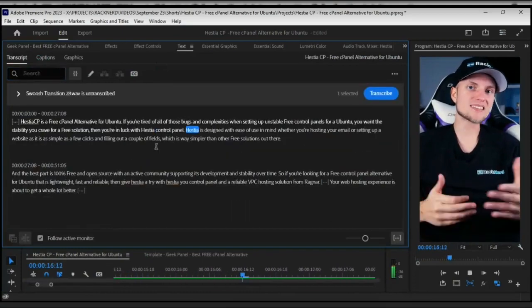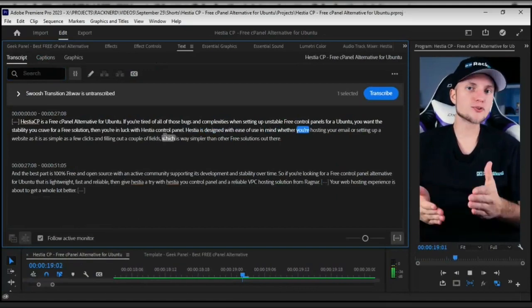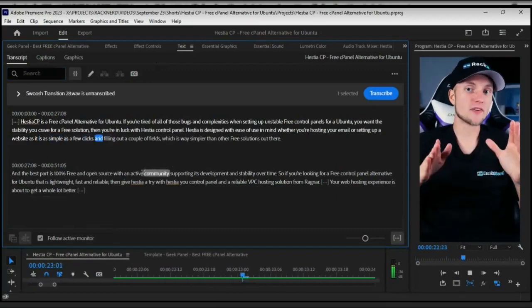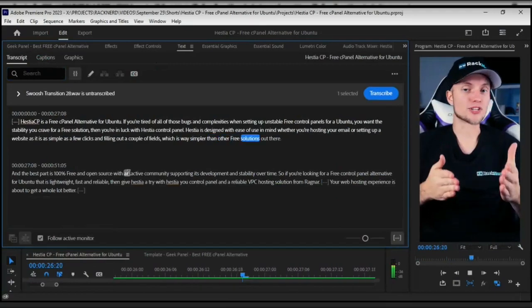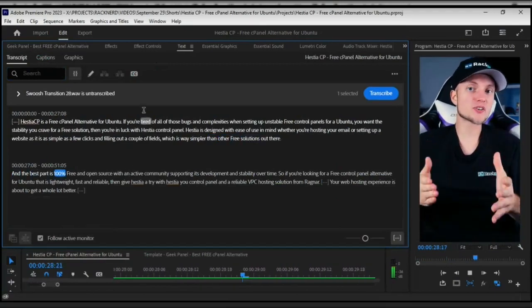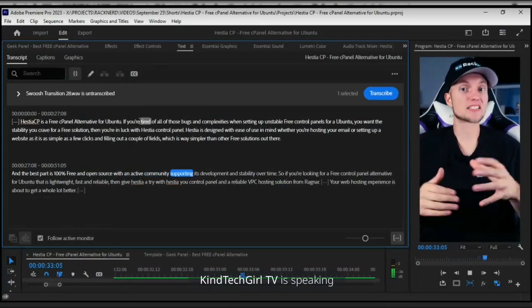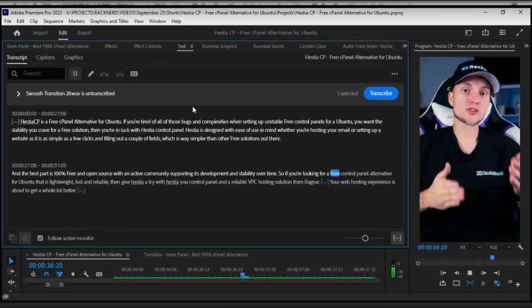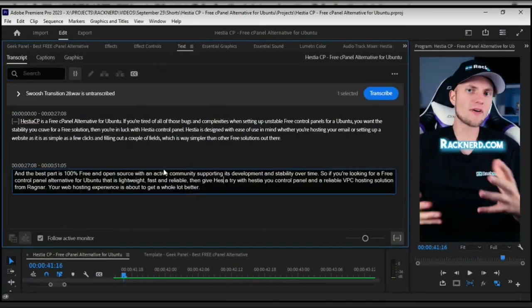Hestia is designed with ease of use in mind, whether you're hosting your email or setting up a website, as it is as simple as a few clicks and filling out a couple of fields, which is way simpler than other free solutions out there. And the best part, it is 100% free and open source with an active community supporting its development and stability over time. So if you're looking for a free control panel alternative for Ubuntu that is lightweight, fast, and reliable, then give Hestia a try.